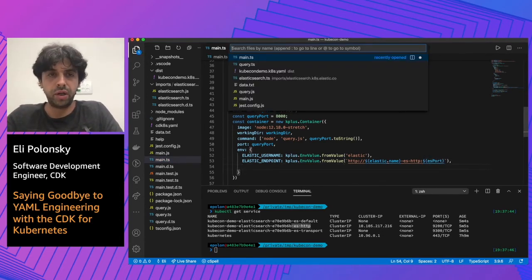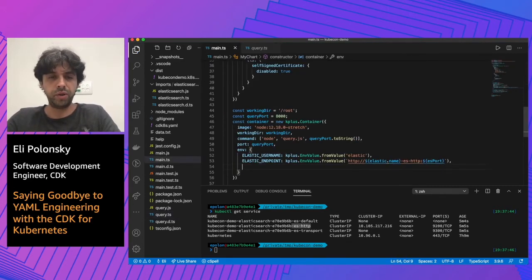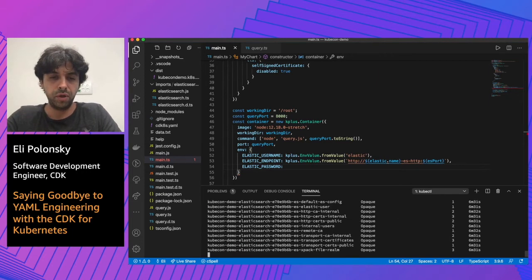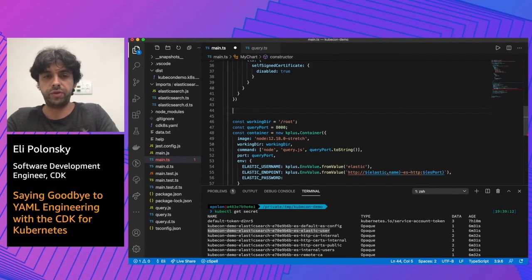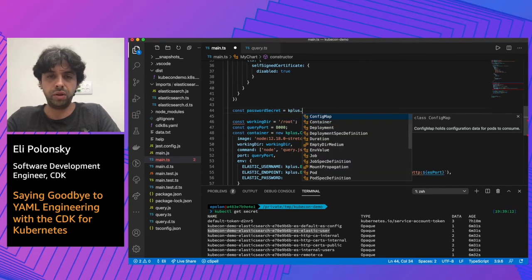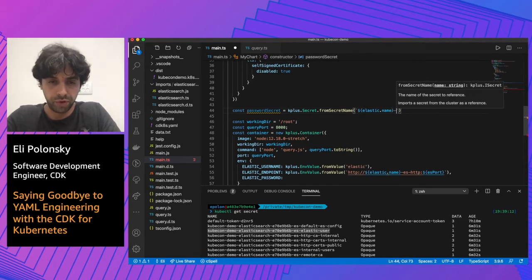All right, next up is the password. The password is the most interesting one because it's actually stored inside a Kubernetes secret, and it's created by the custom resource. If we take a look at the secrets, this is the secret we need. And again, you can see that it's prefixed with this resource name, which we already know how to access. So the first thing we need to do is import this secret into our manifest, so to speak. To do that, we just use the k plus dot secret from secret name. And again, we already know how to create this name just by doing this.